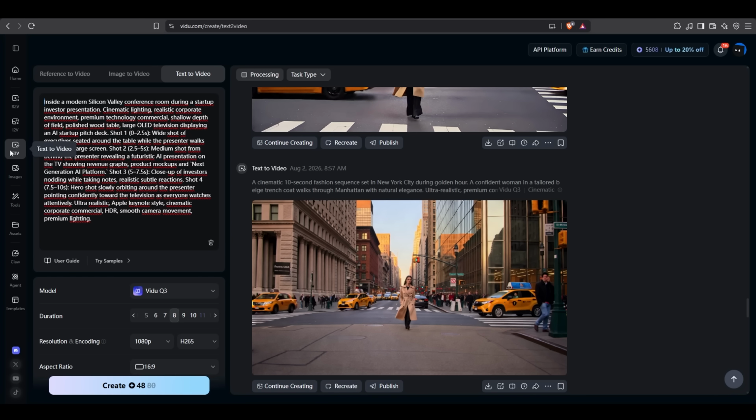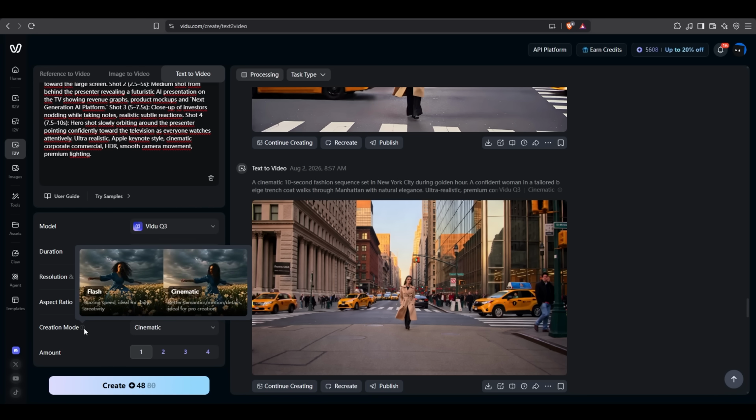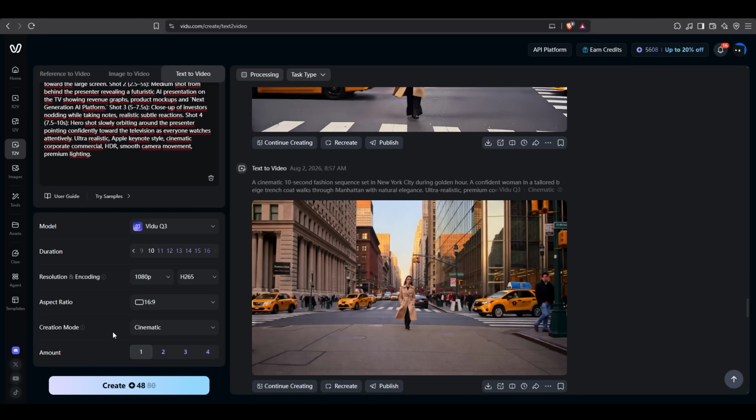Here at the text to video feature we have again a prompt. You can choose from different models. You can use the Vidu Q3 for multi-shot scenes, audio and video sync. You have a duration up to 16 seconds, 1080p output. You have also a creation mode where you can choose between cinematic and flash. Flash is for blazing speed, ideal for daily creativity. Cinematic is better for motion details. We want motion and details.